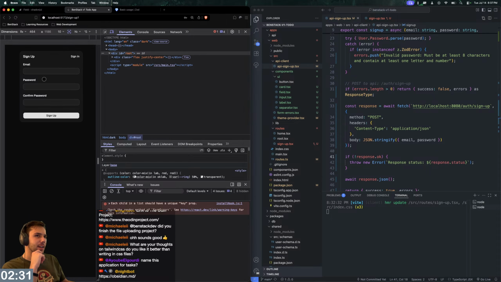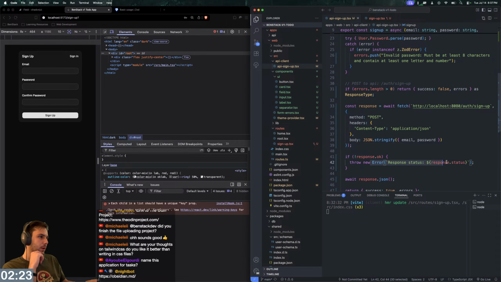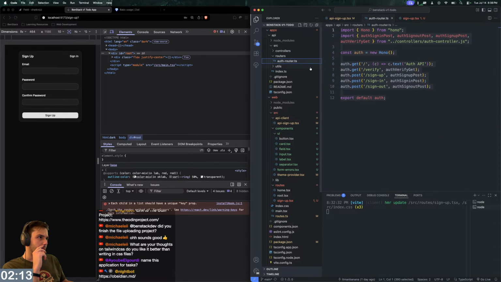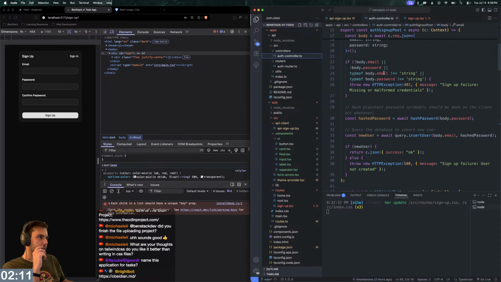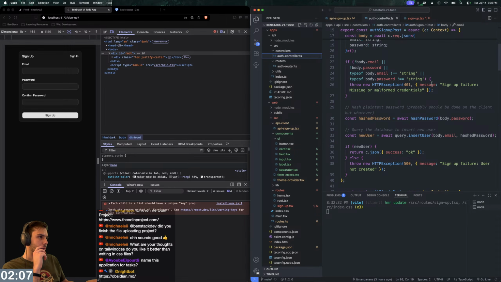And so that's good. As this stands, it does work, but it's not perfect. It's far from perfect. Because right now all we're doing is if our response is bad, then we're just throwing an error with the response status, right? But I'm thinking that we can, in our API here, if I go to my auth controller, auth sign up posts, we've got a bunch of sign up failures here.